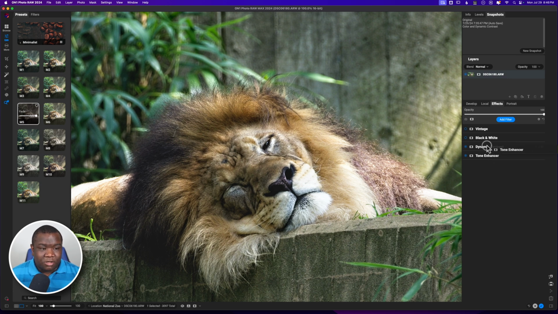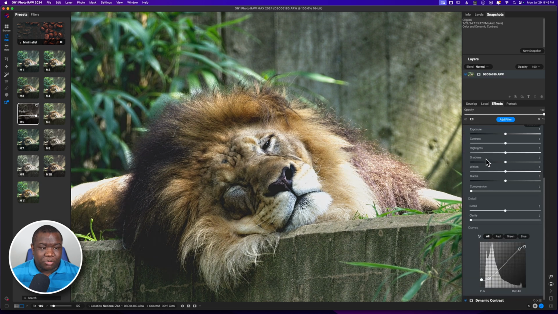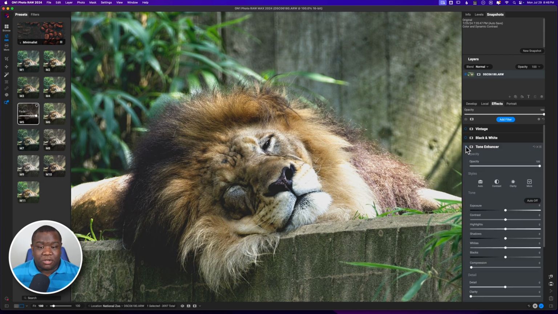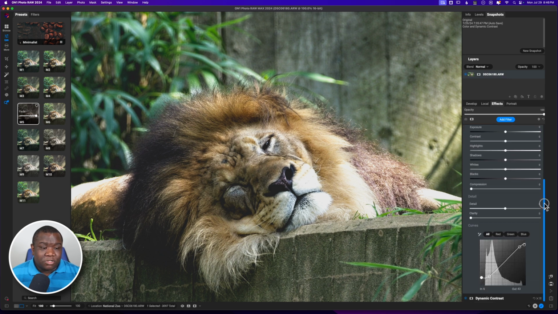But for the sake of keeping this pure to the effect itself or the preset, I just want to go ahead and put the tone enhancer back in place. So if I turn this off and turn it back on, you can see what it's doing to the image. Now, this filter is only using the curves module. I have a video all about the curves. I'll put that in the description box below if that's something you want to check out.